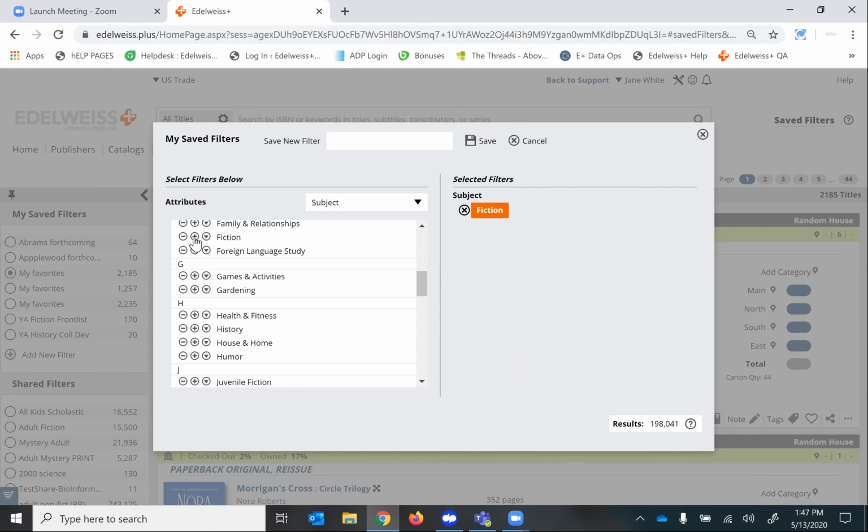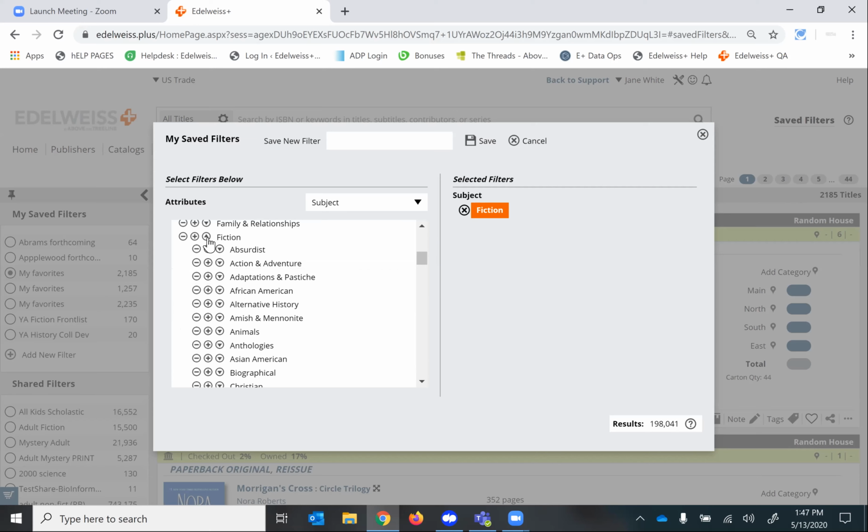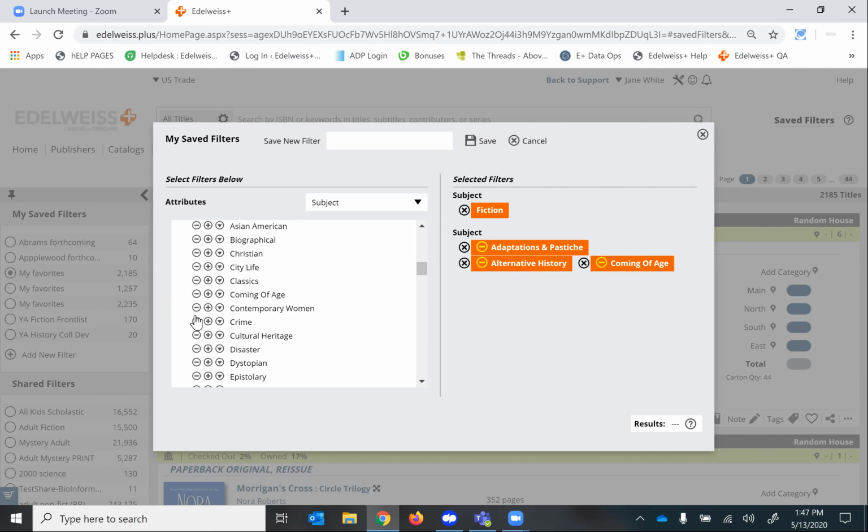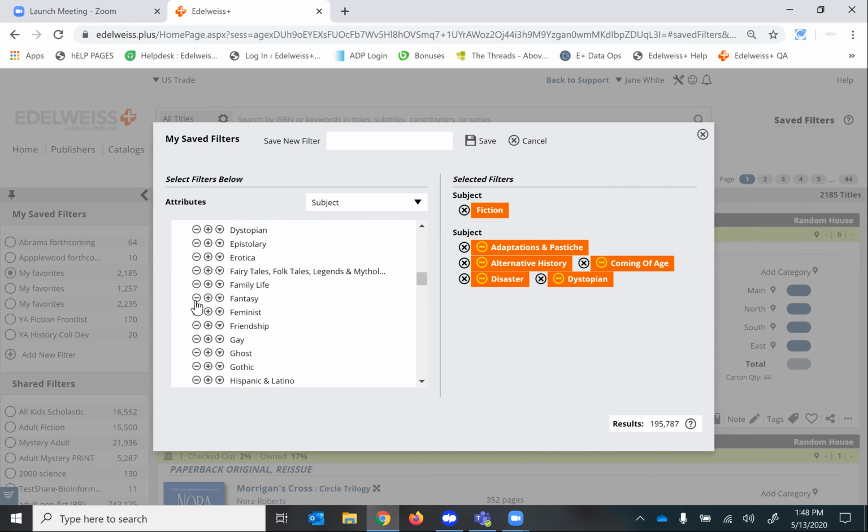So if you want fiction for yourself, you now see that we're down to 198,000 books. But I can further whittle down the fiction to only look at those things that I'm interested in and minus out those that I might not be interested in. For example, if I'm not interested in adaptations, I don't like alternating history, I'm just choosing things at random. You can just keep minusing those out. And as you can see, your numbers are changing down here as it's looking at those books that have those subject headings that you're taking out.